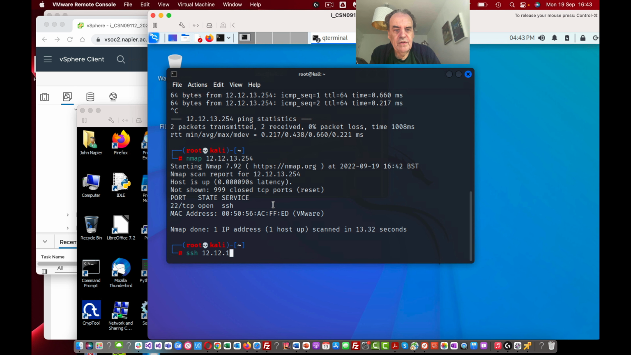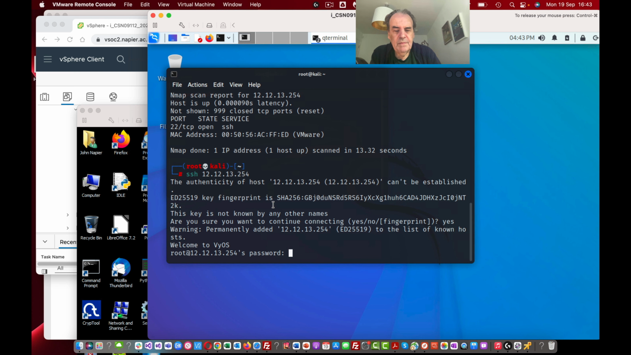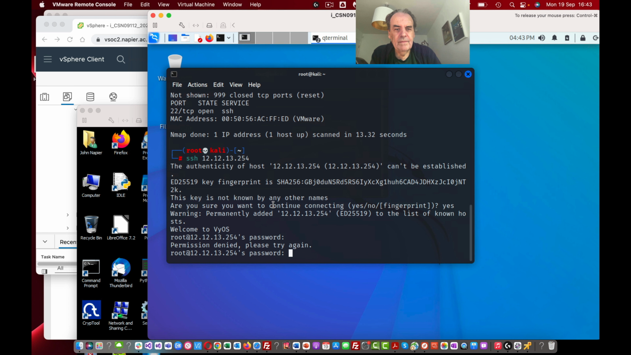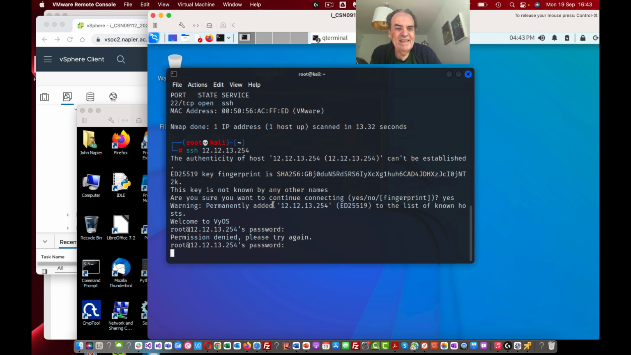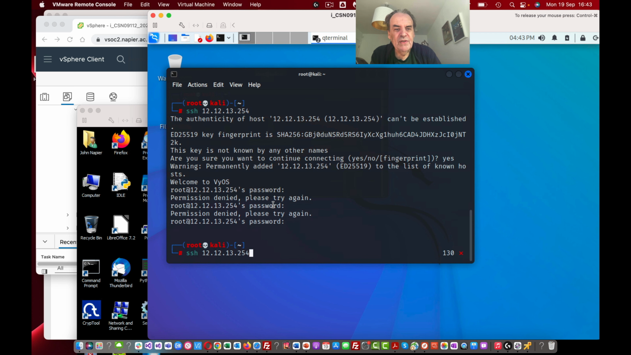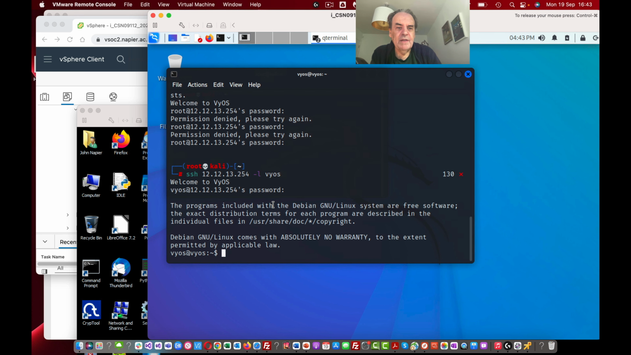So it's 12.12.13.254. Yes, and the password is that. Let's try again. Oh, sorry. What I need to do is to enable the login for the user VYOS and enter the password now.